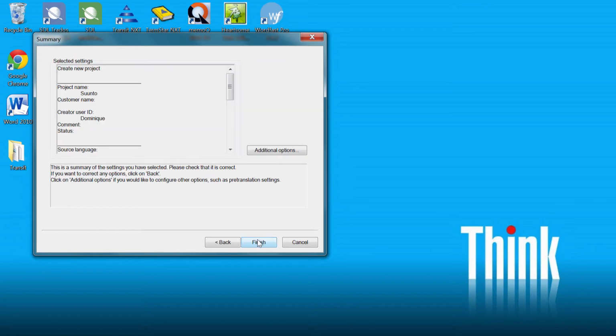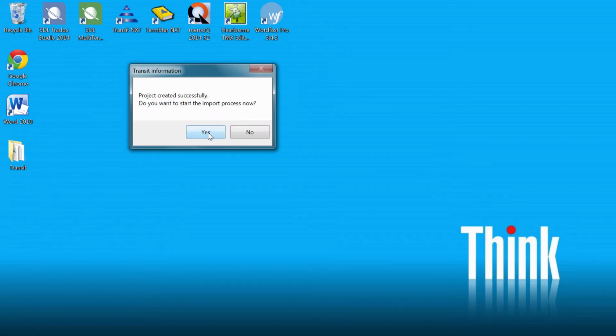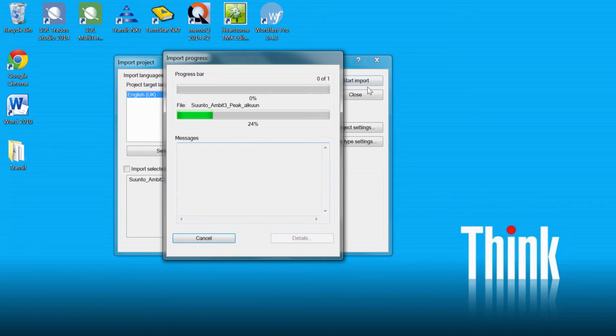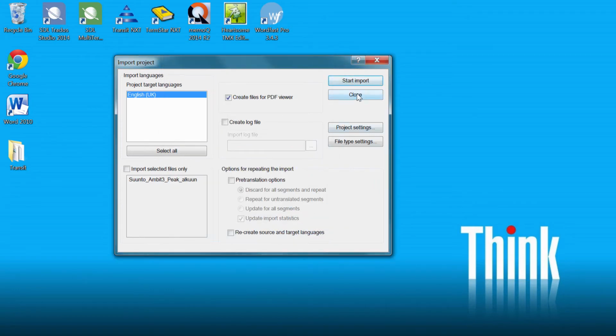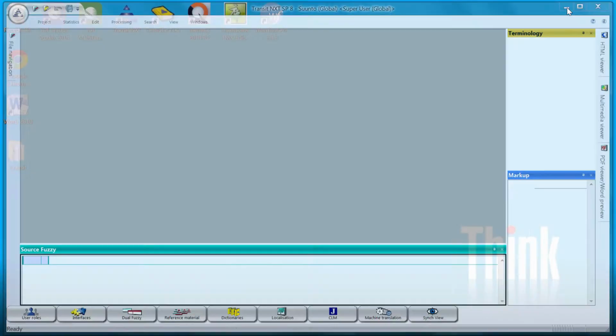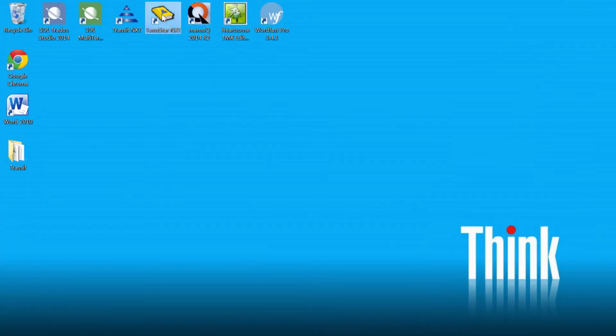Next, and finish. Do you want to import now? Yes. Here I'll select this option, Create Files for PDF Viewer. I will show you later on what the meaning of this option is. My file is here, and I can import it. It's ready, and close.